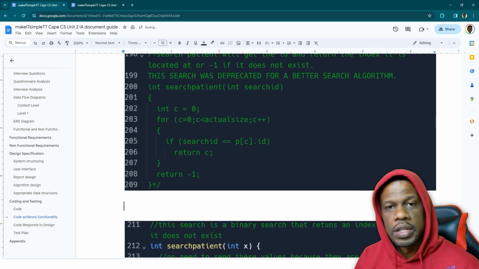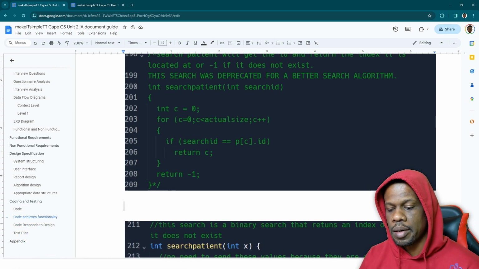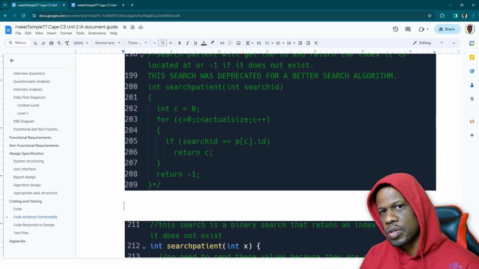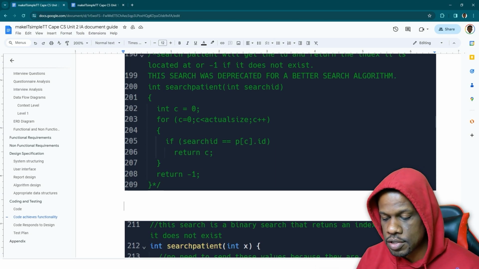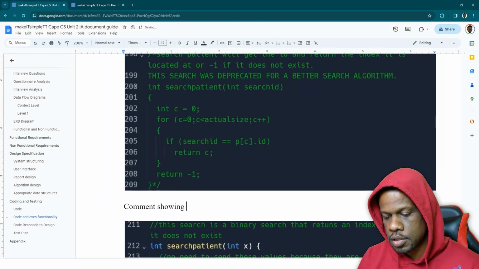I have an old search algorithm inside, which is the linear search, and I left it in and I commented it out showing that I had an old search, but I changed it to binary search. So comment showing linear search removed.